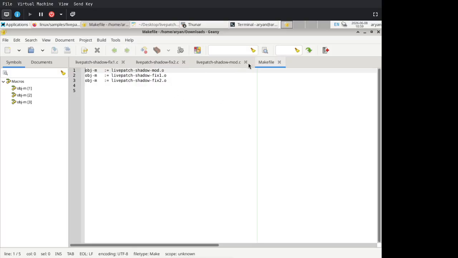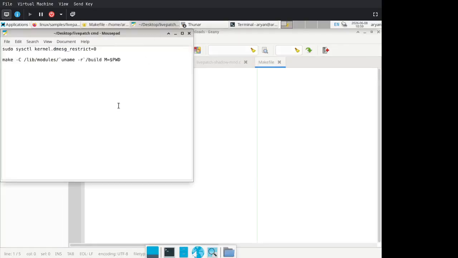So let's get started. Firstly, we need to remember two important commands. The first one is for telling systemd that you want to insert some custom kernel modules into the kernel, and you want to let systemd let dmesg allow these kernel modules to run. And the second one is for building the kernel module files. You need to run the exact same command.